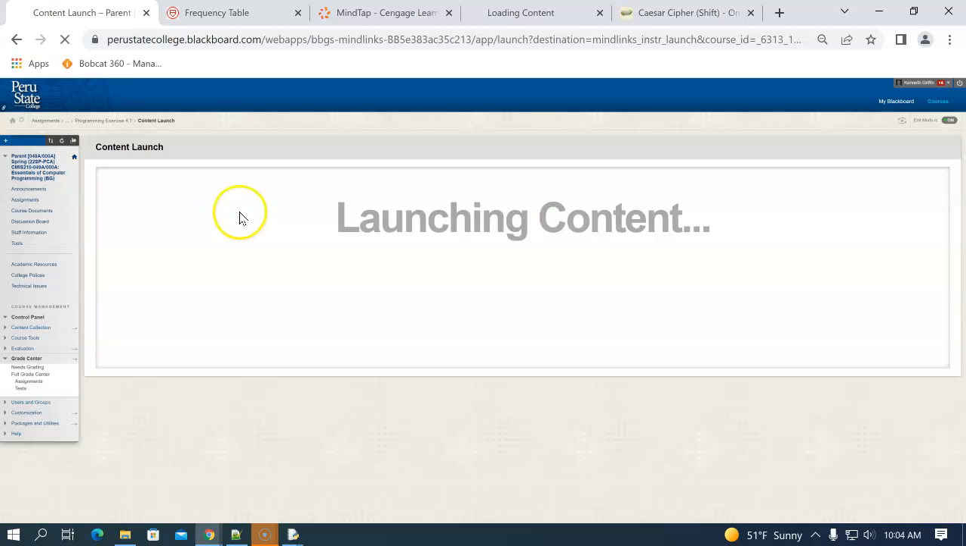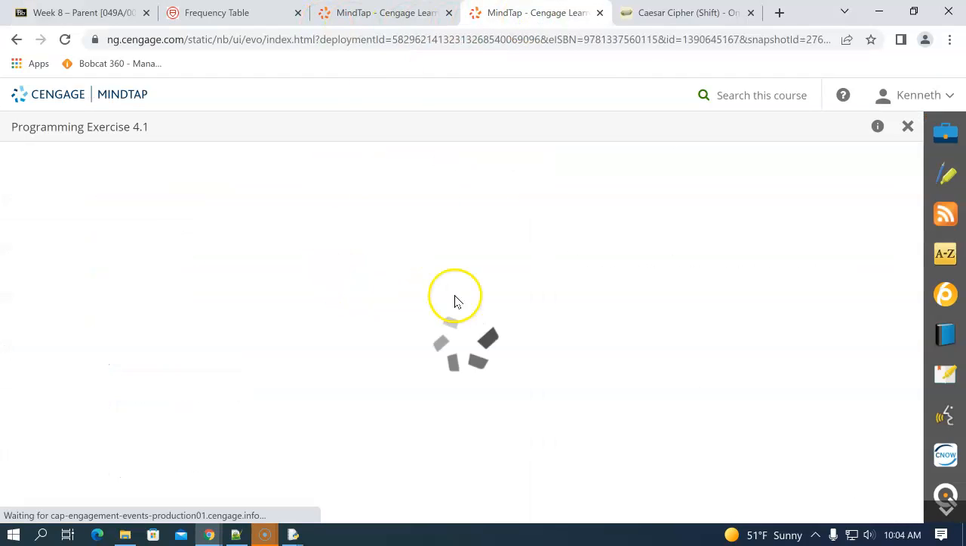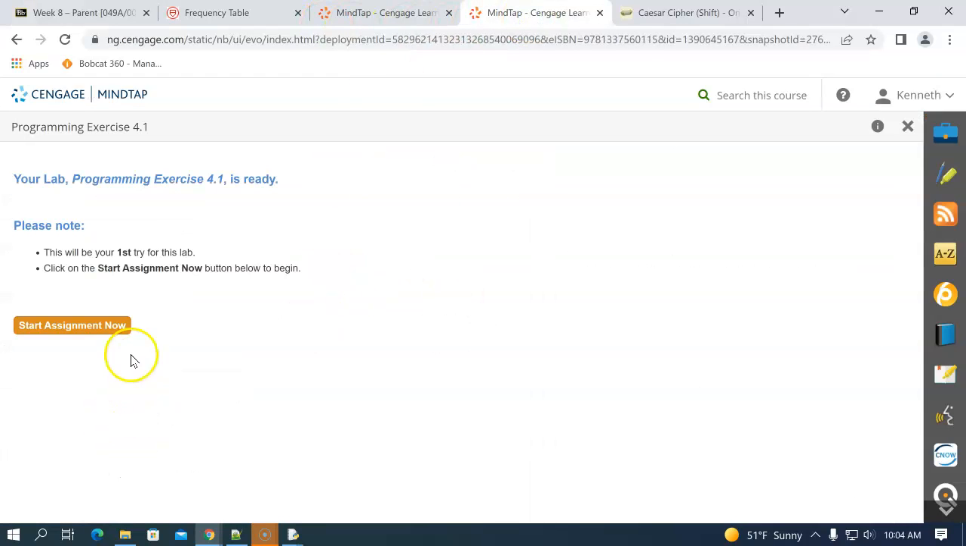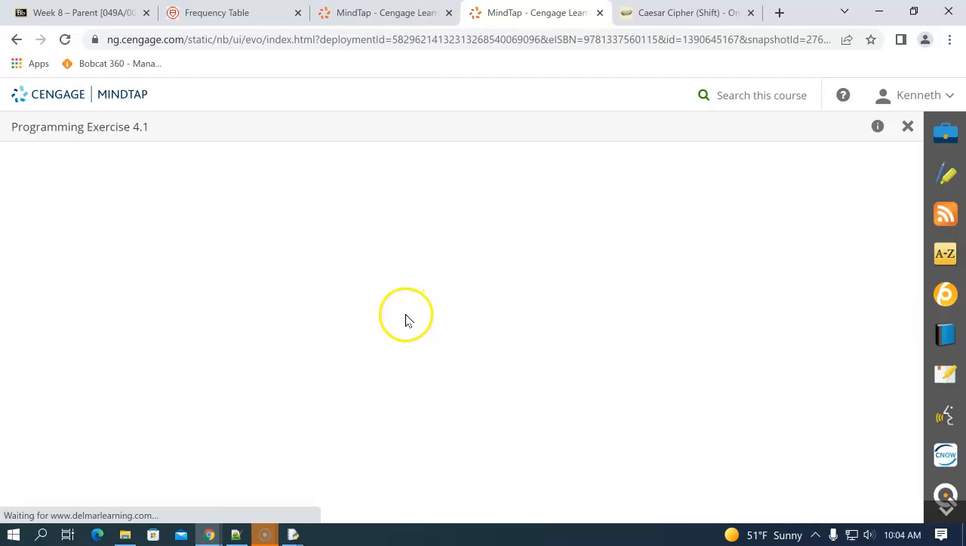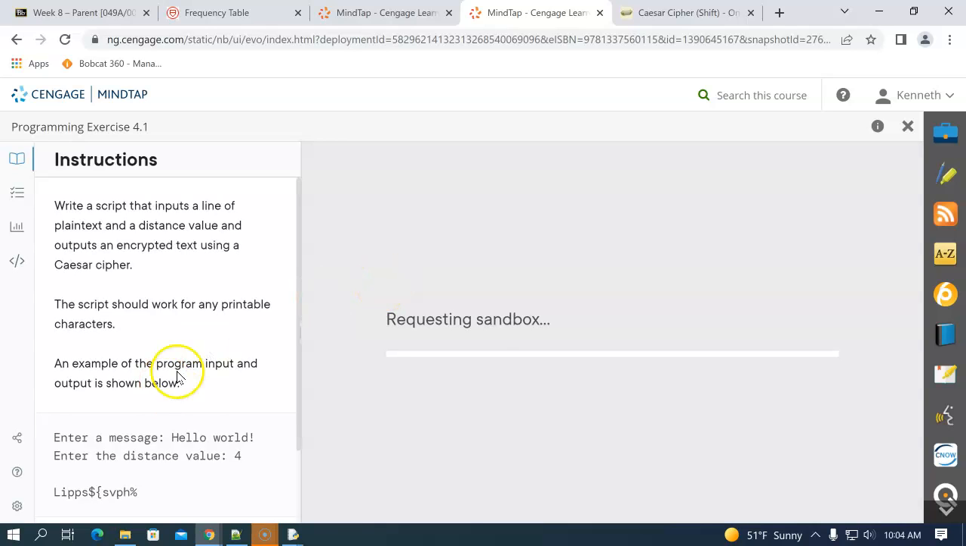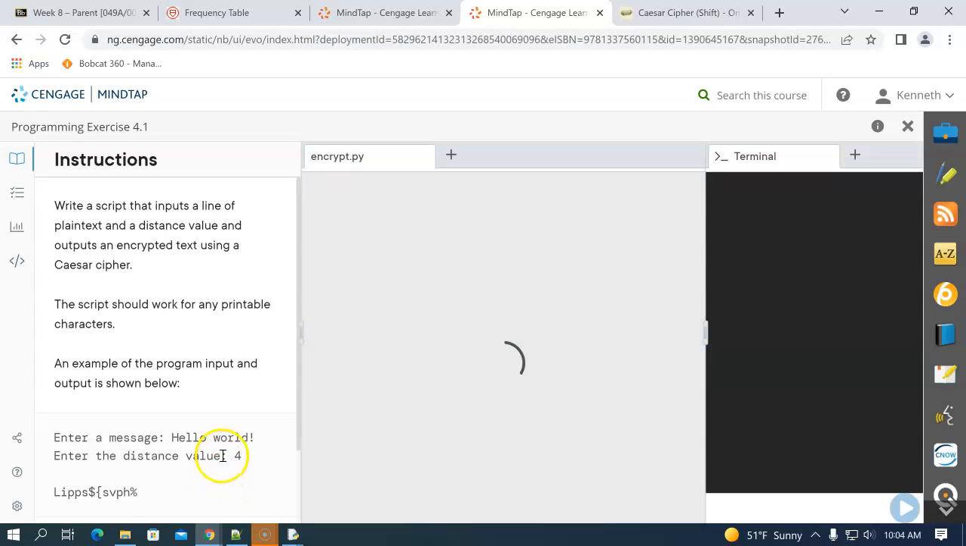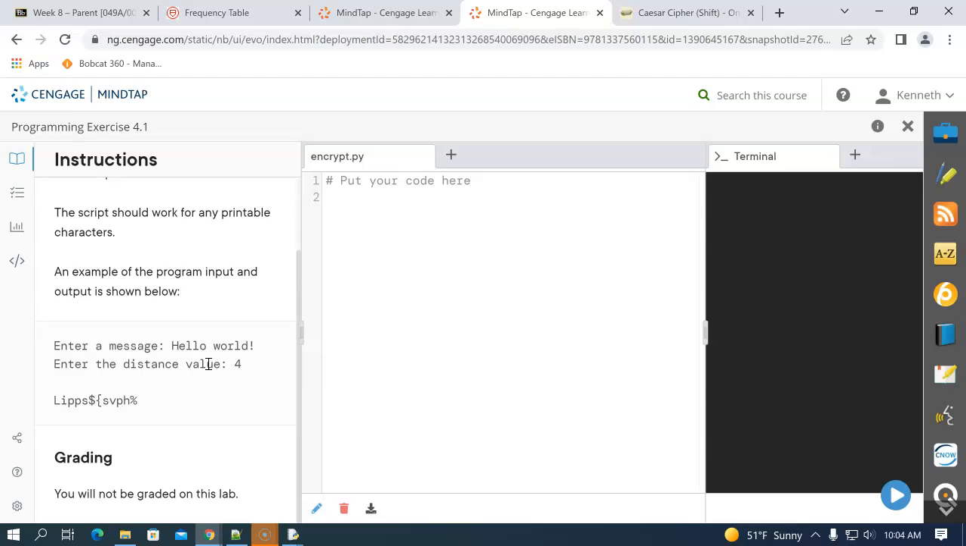I'm going to look at our first problem and see if we can come up with somewhat of a solution for 4.1. What I weirdly see on mine is that it shows up in the grade book and it's getting a grade, but down here it says you will not be graded, and that's actually incorrect in this particular one. Thank you, Cengage, for making our life miserable. So this looks really familiar with what we just did.